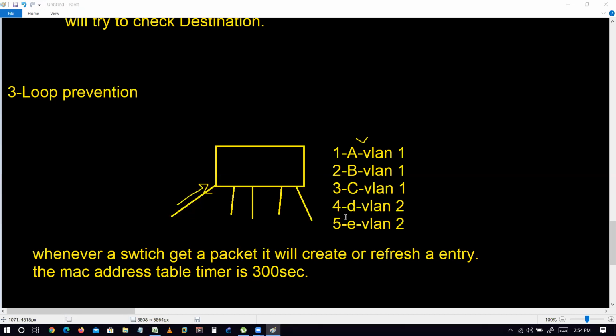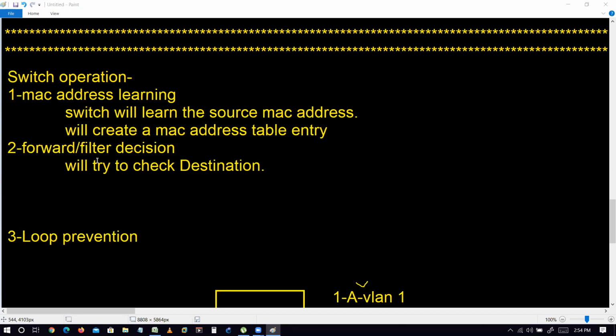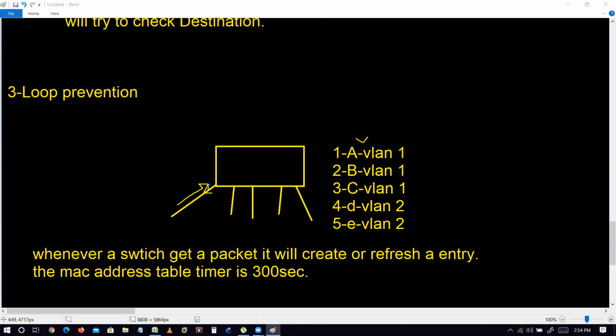So this is the first task. Now the second task, we were discussing the forward filter decision. So the switch will think that I'm getting a packet from port number 1. Let's suppose the packet I'm getting here has MAC address A. The destination I don't know right now.